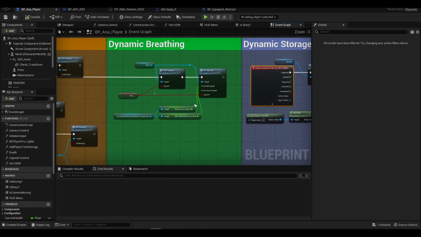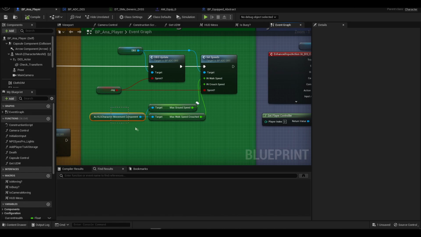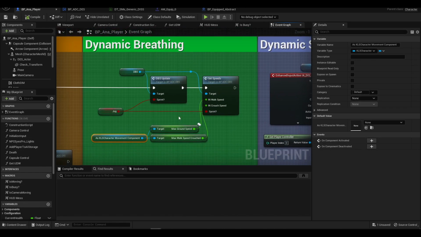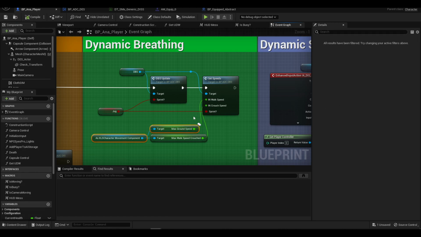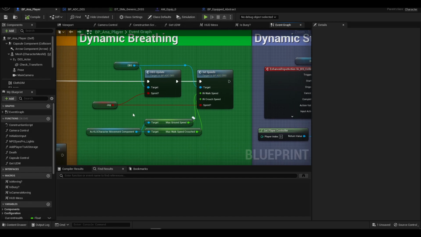So a quick word for KLS. If you are using KLS and you want to make use of the stamina system, you will need to grab the KLS character movement component and grab the max ground speed and plug it into the set speeds. Alright, once that's done, let's take a look at how to implement it with KLS system.